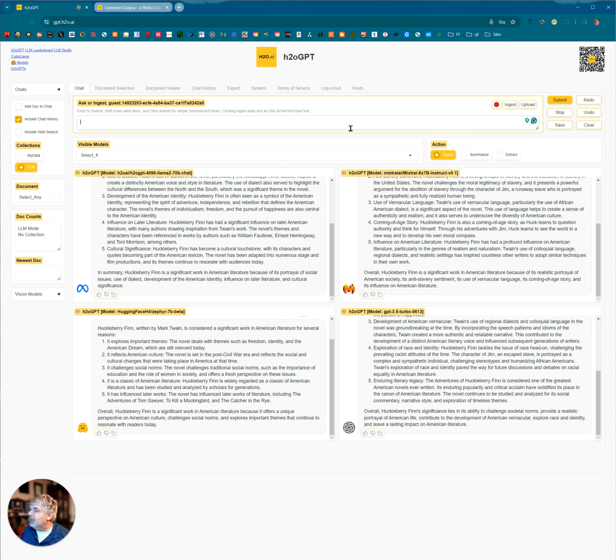You can see the model names here. This one's called Llama 2. This one's called Mixtral. This one's called Turbo, Zephyr. But they all came up with a very similar set. Again, see there's some difference here. 5 here is cultural significance, 5 here is influence on American literature, 5 here is enduring literary legacy, 5 here is influence on later works.